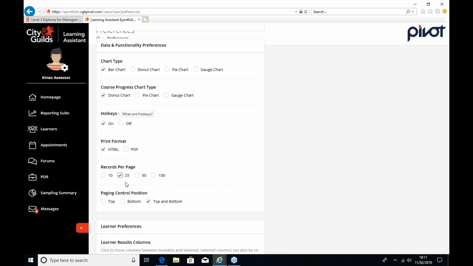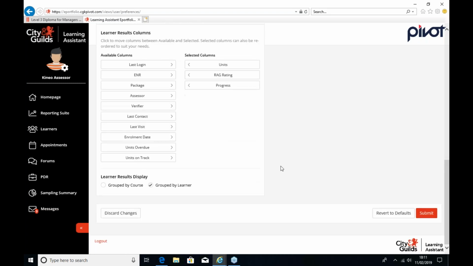So if you've got more than 25 learners, which I think most of you will start having more, then you can change it to 50 or 100. And then finally, there's a bottom button, which is set by group by course by default. But what that'll do is it'll group all your learners by course. So if the learner's on ILM, it'll go ILM, all your learners. It'll then go functional skills, your learners. So your learner will appear in more than one list.